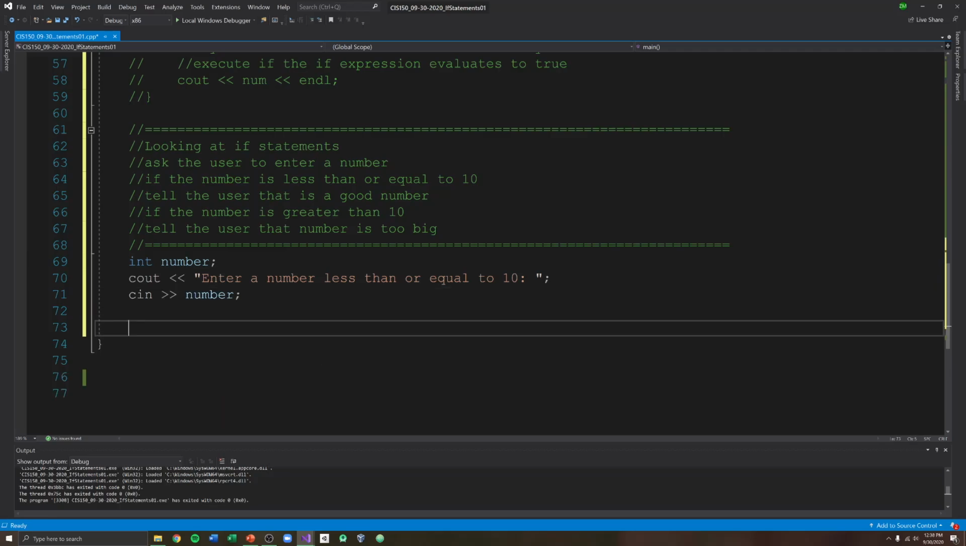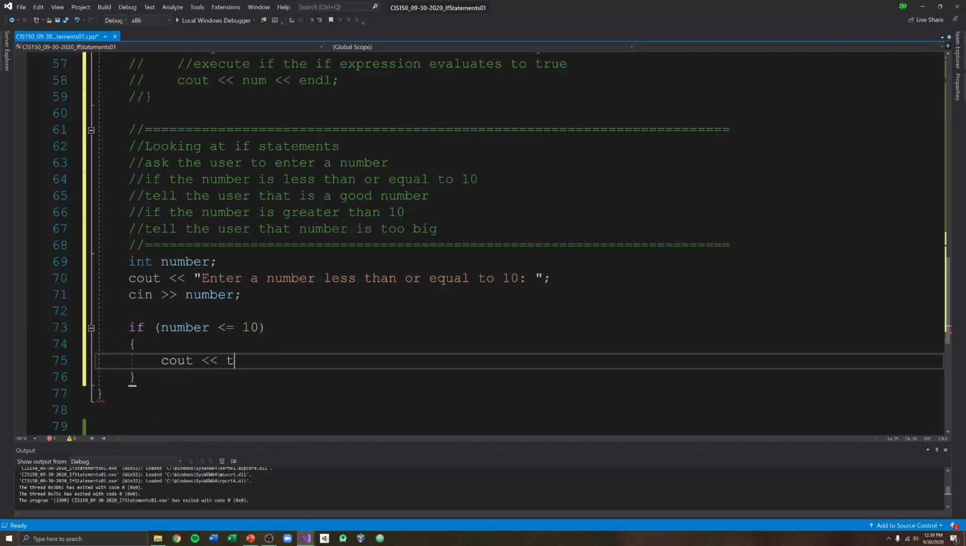At this point, we know we have to use some kind of logic because we're saying if. A lot of times that will give it away in my directions. I have to use the word if. If they do this, then do that. Okay? So what we'll say is if the user, whatever they keyed in, which is number, if they keyed in a number that is less than or equal to 10, then we want to say cout you entered a good number.